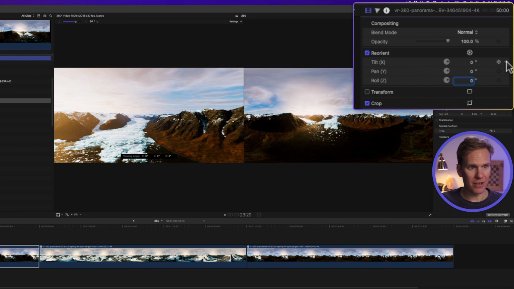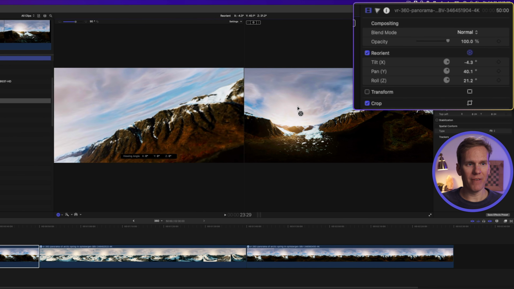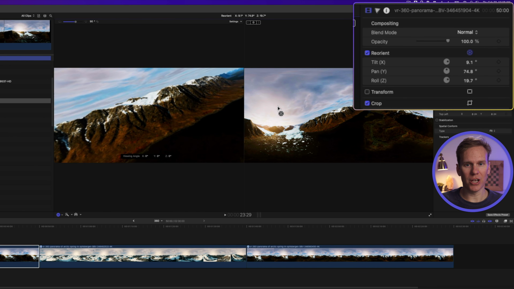I can reset any of those values by clicking on the arrow and then selecting reset parameter, or I can reset all of them by clicking on the top arrow and reset parameter. I can also activate an on-screen control by clicking this little button. And now when I hover over the viewer here, I have this special icon, and I can just click and drag on the viewer, and you'll notice that the values in the inspector are changing.